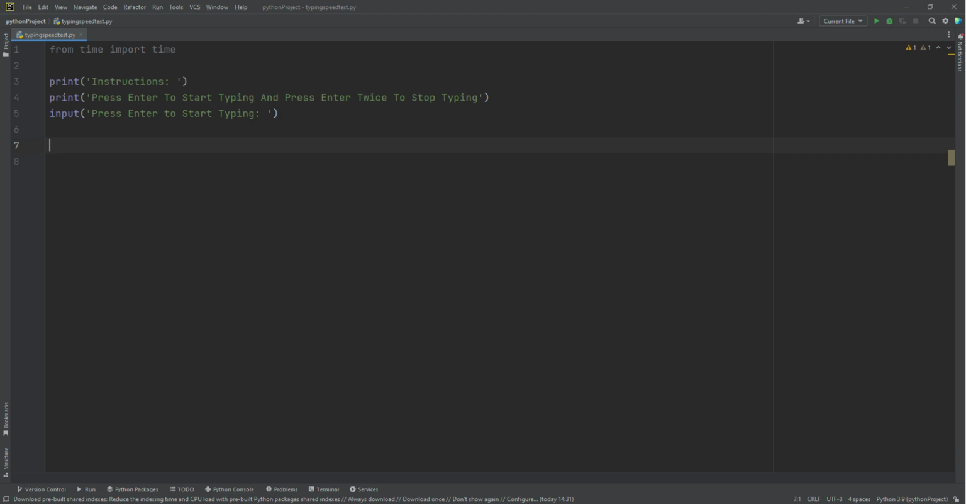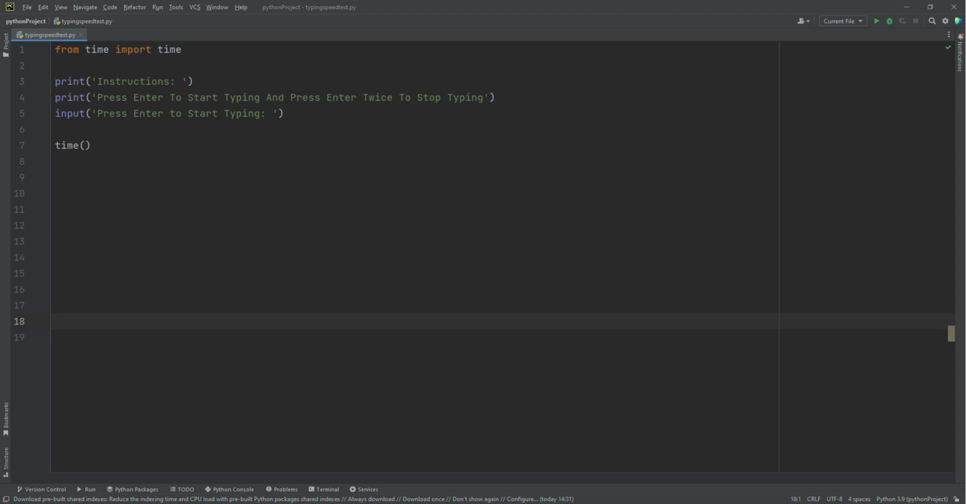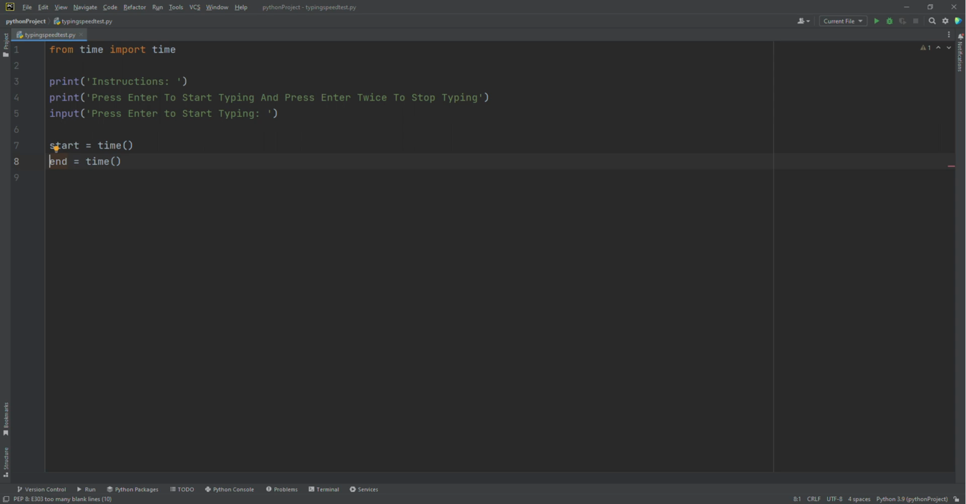So with this time module, package, we have a function called time with parenthesis. So what this function does is, if we call it once, it's going to start, and when you call it once again, like over here, it will end the time count timer. So let's just implement this. Start is equal to this, and this is our end. Let's just delete the extra lines.